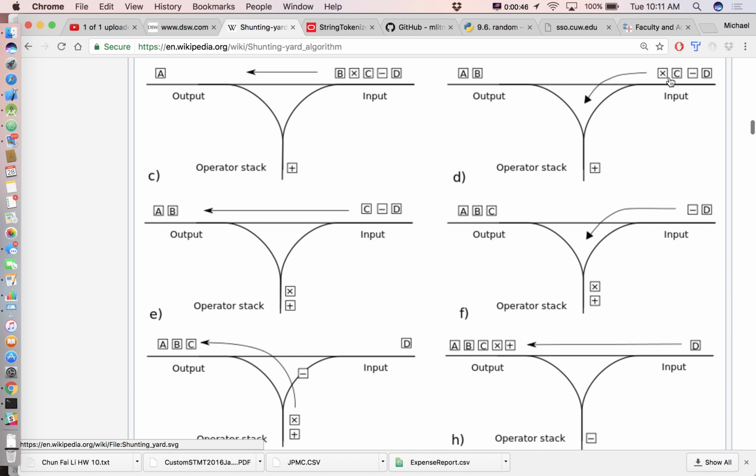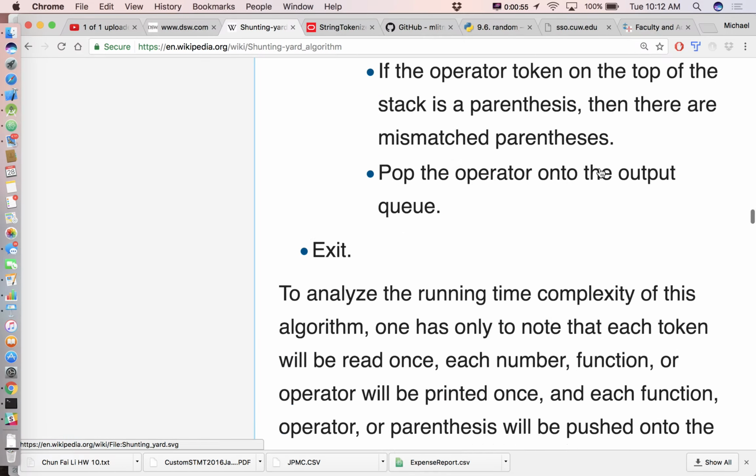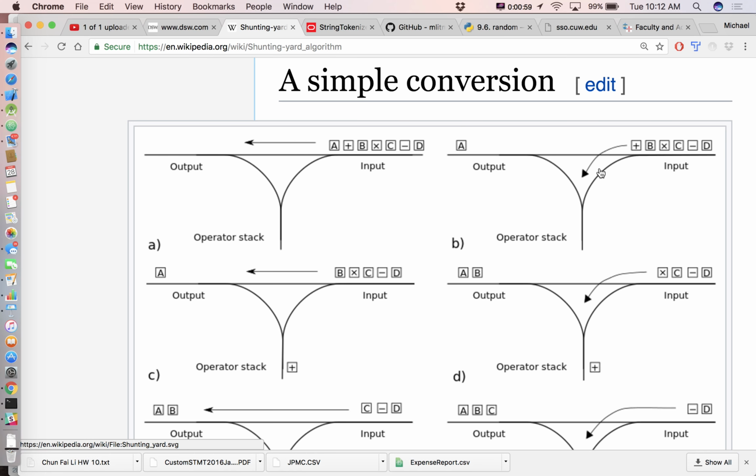Then we get to the multiplication. Now, multiplication is more important than addition. They have a chart in here that gives you the breakdown, but because I said you just had to make this work for plus, minus, times, divide, it's pretty much general knowledge at this point that multiplication and division are more important than addition and subtraction.